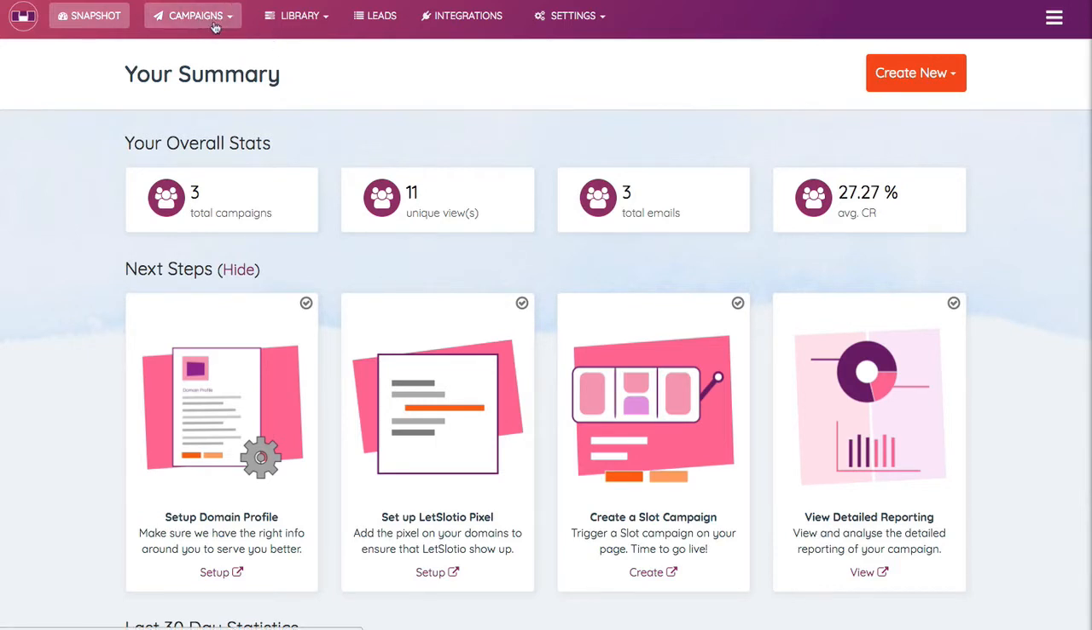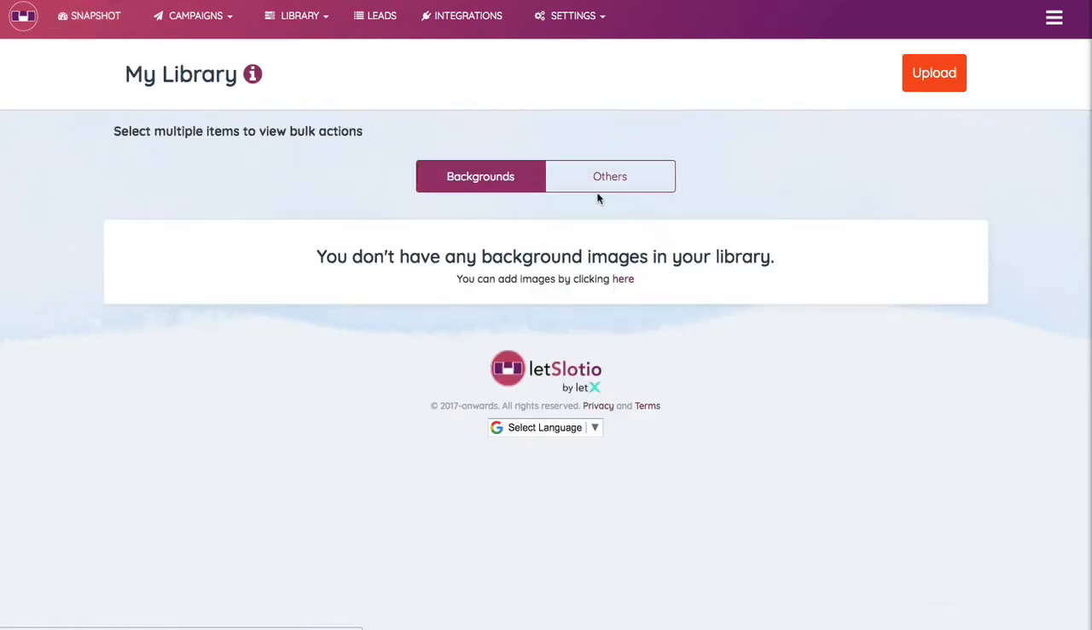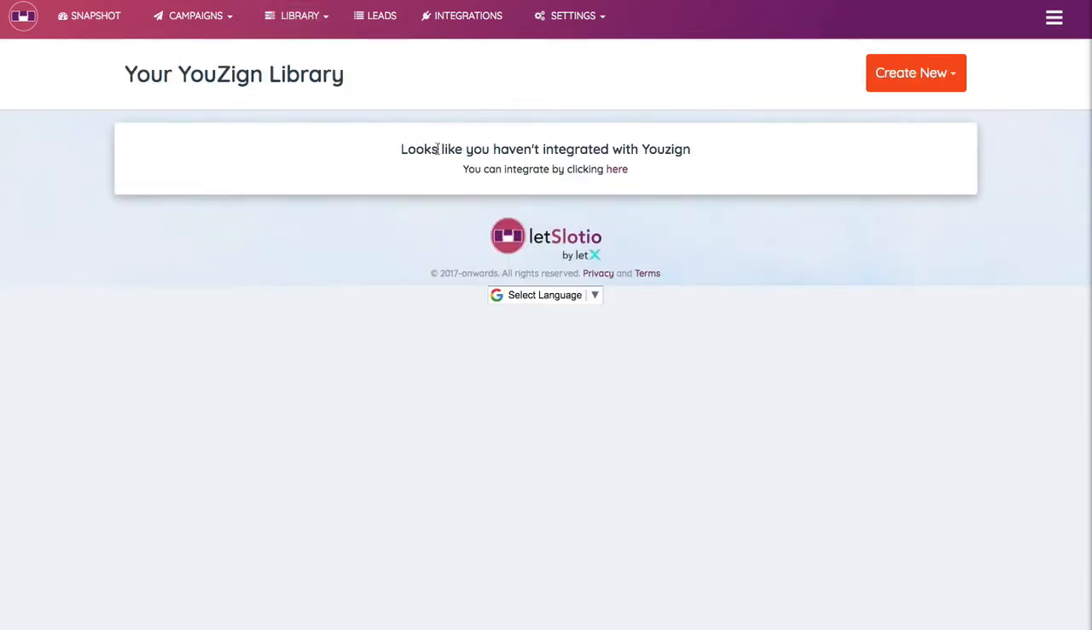We'll get to campaigns here at the end, but they also have a library. So as you begin to upload your assets, backgrounds, and whatnot, videos, images, or excuse me, it's just images, you'll be able to kind of take care of all that stuff and manage it right here. You can also connect your account if you have one here, and you can use all your images that you've created from there.